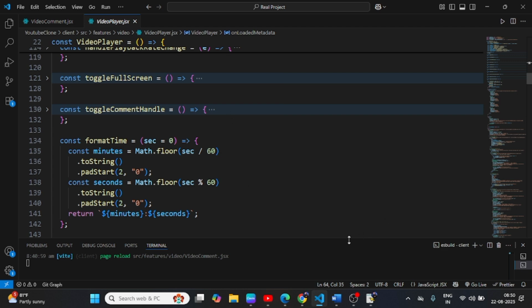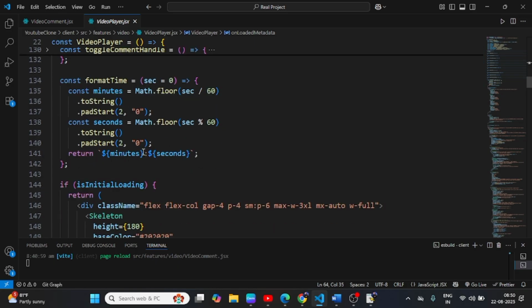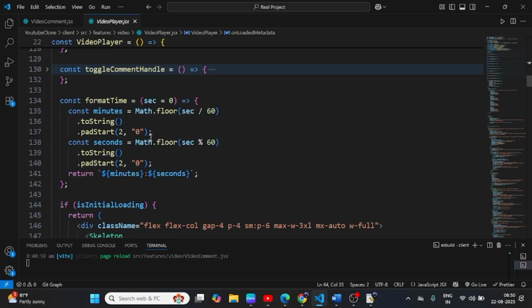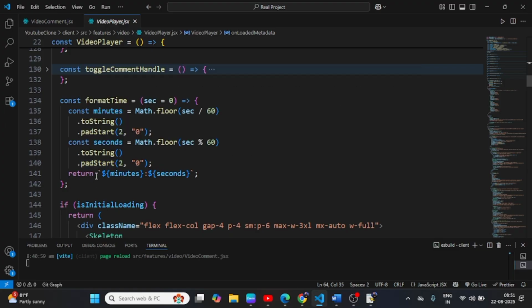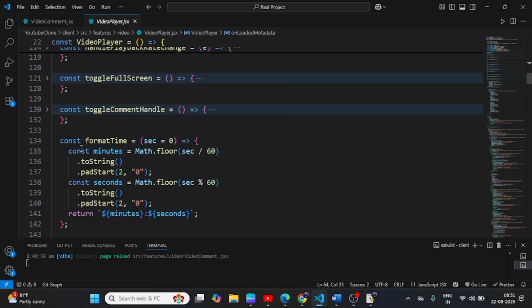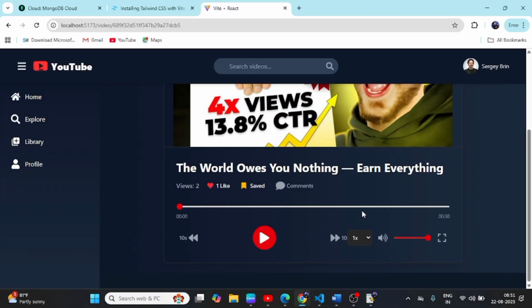Format time means first time, then seconds: minutes is Math.floor of seconds divided by 60, String, padStart to 0. Then the count seconds is Math.floor seconds modulo 60, and then String padStart. So this is the format time function. This one, this time.